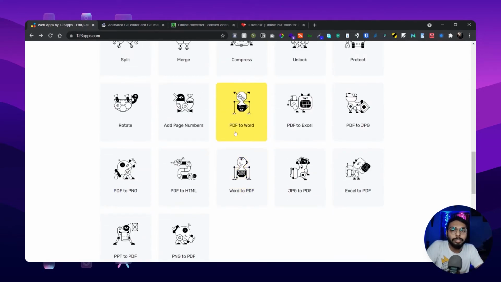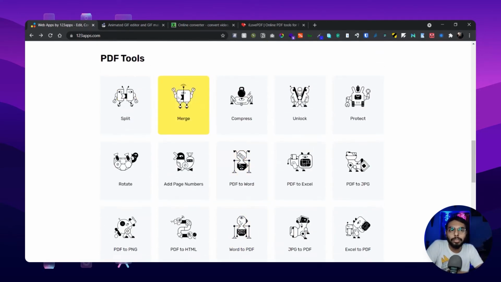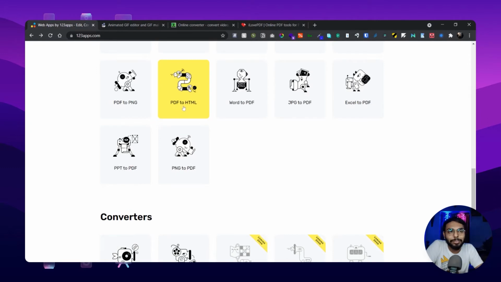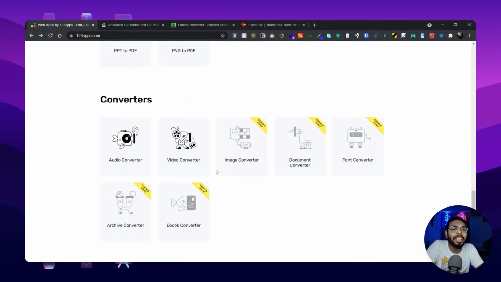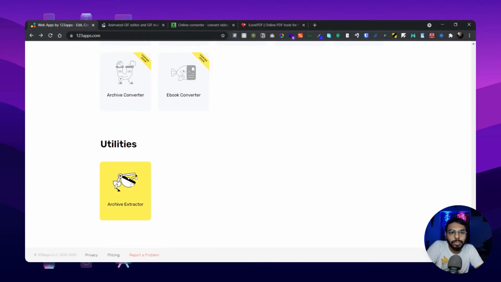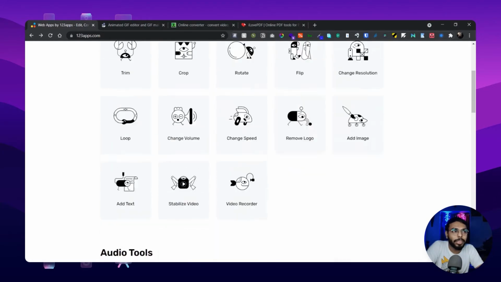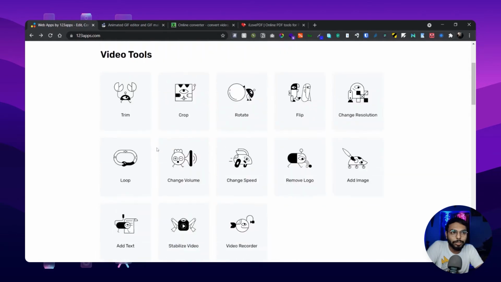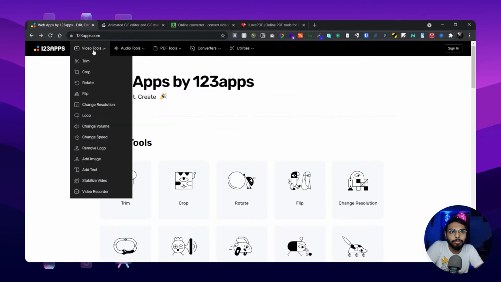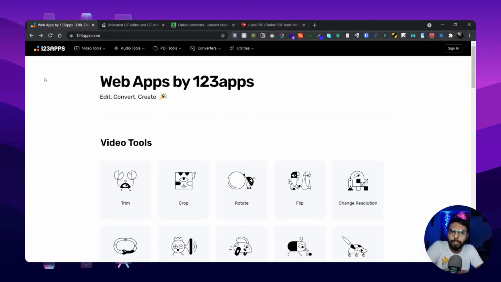And we have a dedicated website for PDFs, but yeah, if they have it, you can't deny it, right? And this is a great thing, PDF to HTML. So yeah, they have it. And converters, some of the converters are there already and some of them are coming soon. And utilities, like archive extractor, and that's it. And if you don't want to scroll through the whole page, you can always check it out from here. Okay, and that's about it for this website.